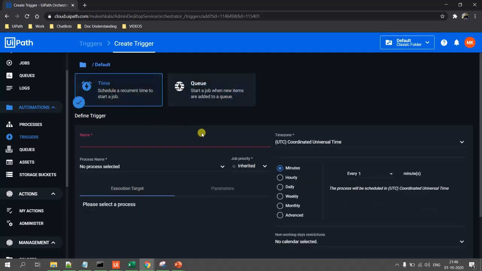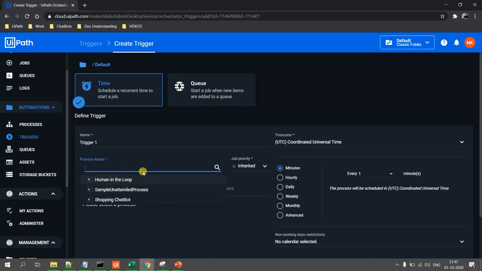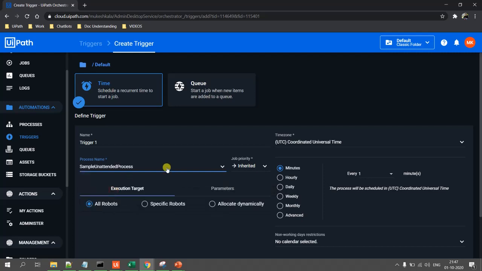So what exactly is the time trigger? Let's try defining a time trigger. Let's say we call it trigger one. Next, we have to select the process which we want to trigger in a timely manner. So I will select the sample unattended process. It's a simple process whose purpose is just to print hello world or show a message box.